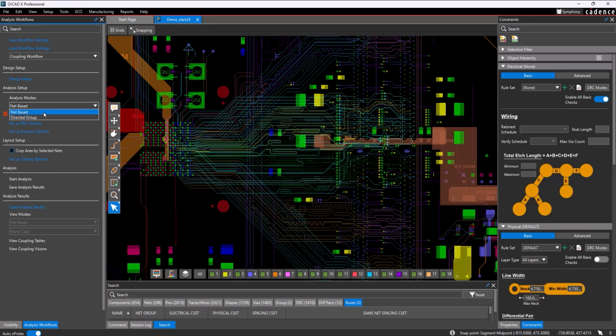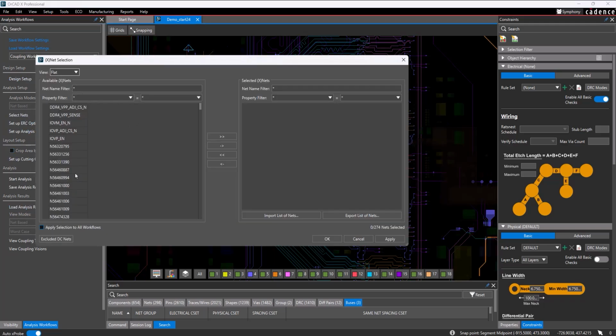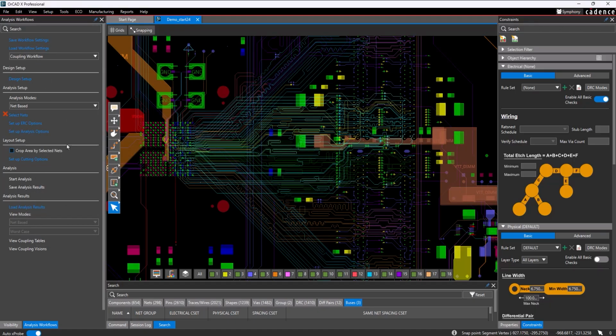All you need to do is determine which nets you want to analyze, and you can set that up by doing nets. And you can choose selected nets, so you can pick any nets in your design. You can look at it in terms of flat or hierarchical. Hierarchical is kind of nice because it then organizes all the nets in your design based upon buses. So if you're just analyzing a high-speed interface, you can pick a whole bus at a time.